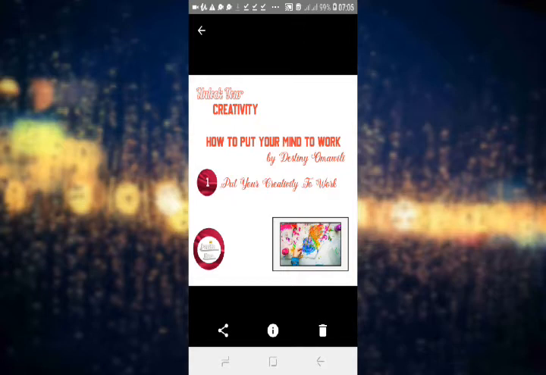Okay, so in this tutorial I'm going to be making this unique design. And as we're teaching you, please follow along, practice and put in your own work.